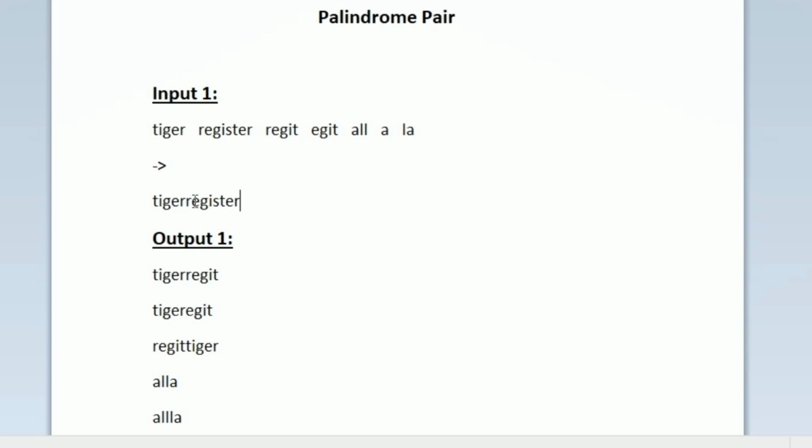So the next string available in the input is regit. So we have to take this string regit now and we have to merge it with tiger. So I am removing this register and I am replacing it with regit. Now we should check whether it is a palindrome or not. So now we can see that this particular string is a palindrome. So when we are reading it from first to last and from last to first, it is same. So we have to print this particular string in our output. So in our output also we can see that we are printing this string, tiger regit.